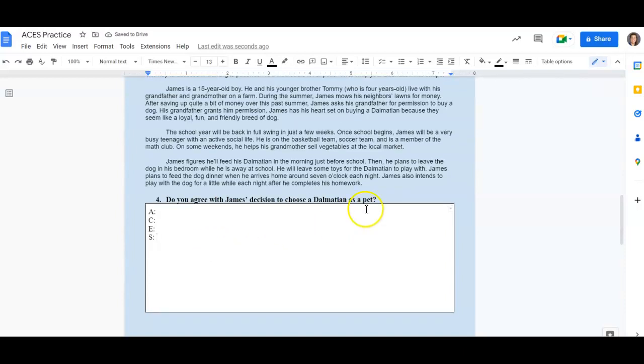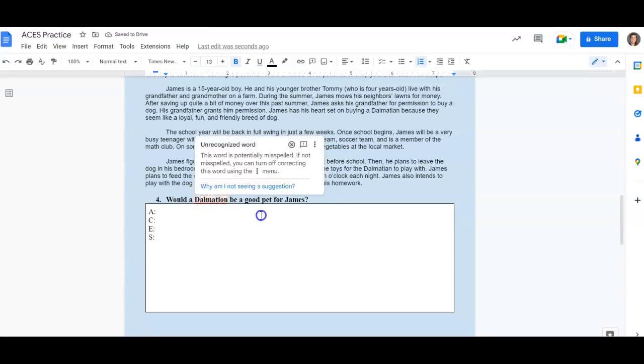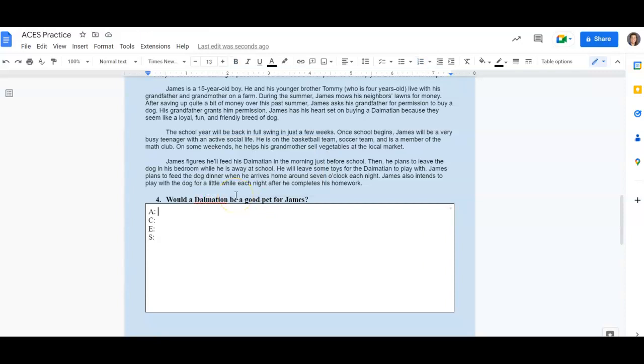I'm actually going to change this to be, would a Dalmatian be a good pet for James? Weird, I'm not sure why.